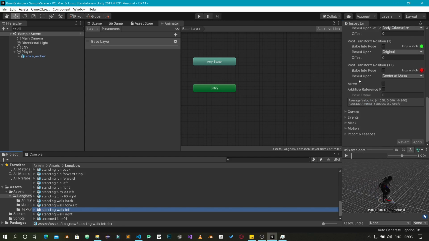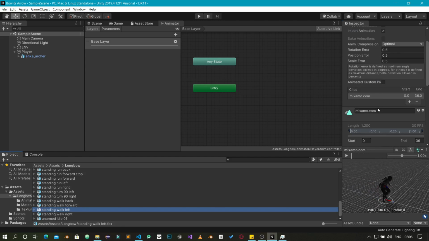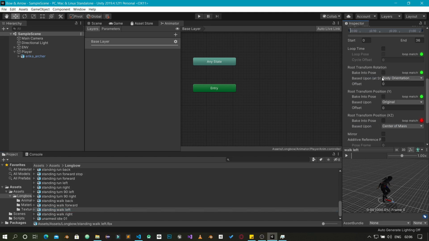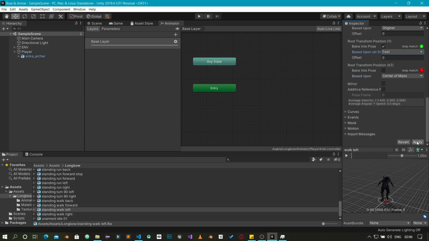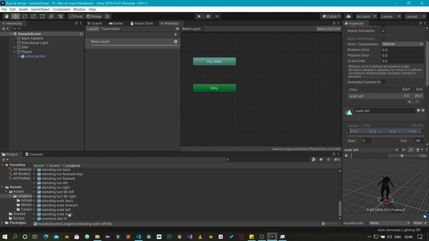The walk left, the same thing. I got to rename this, so do walk left, and loop time, loop pose based on original, bake into pose, retransform Y on the feet. All right, so apply. So that's walk left, and the final one is walk right.